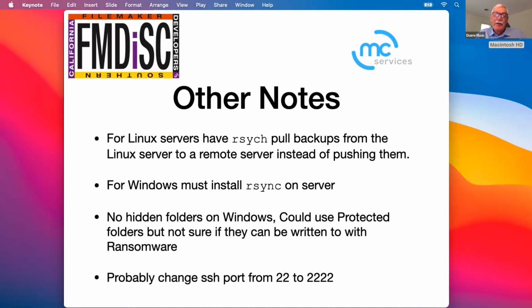And then going forward, we've already changed it on a couple, we changed the SSH port from the default 22 to 2222 or something else, just so you don't see SSH being open there. That's another way. This is kind of like security by obscurity.